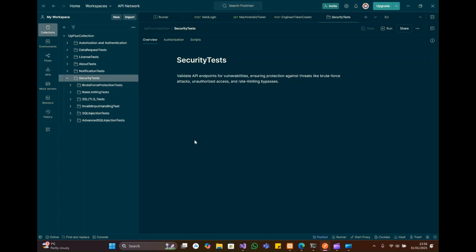Following the front end testing and the backend testing as well, we have covered the security testing for the web UpFlux web application. At the moment, for release one, I have developed six sections related to the security test: brute force protection, rate limiting test, secure shelf layers, transport layer security test, invalid input handling test, SQL injections test, and advanced SQL injection test.